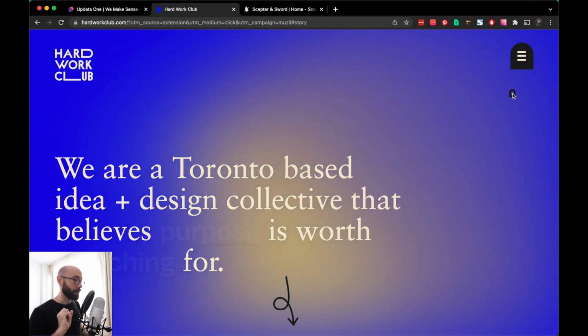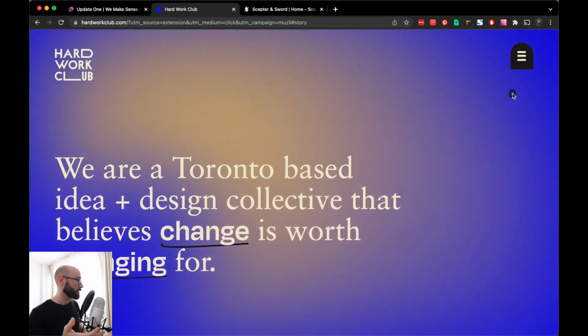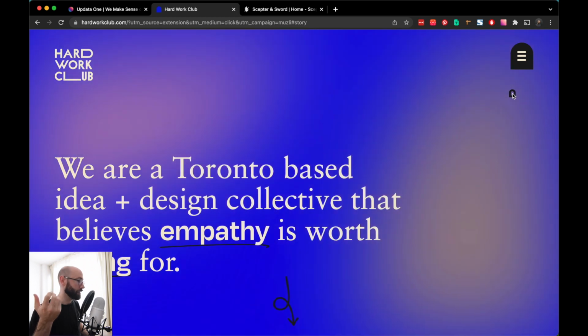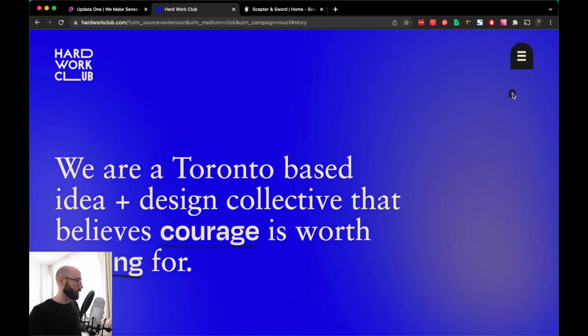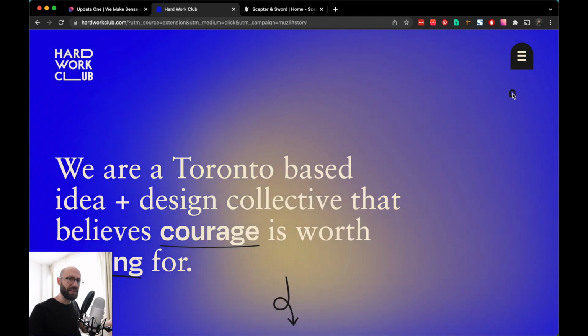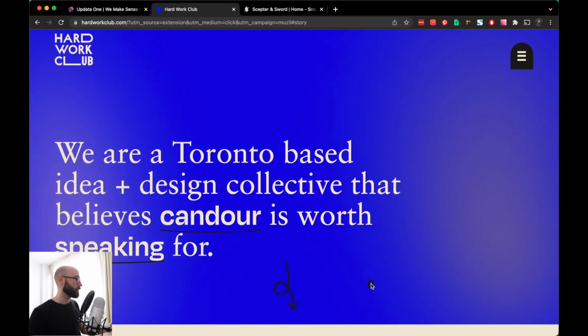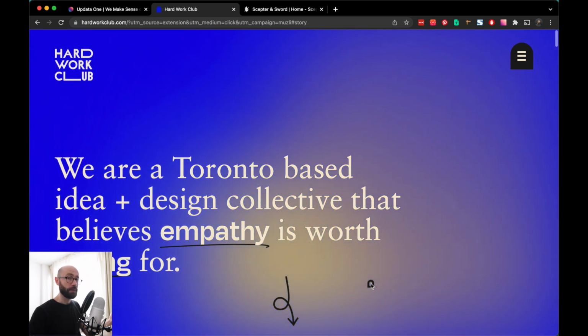Now, 3 things I don't like about this website. Again, I don't know what this is. What's a design collective? Maybe it's me that I'm not a native in English, but I don't really know what a design collective is, or idea plus design collective. That doesn't really tell me anything. And if I go to the hamburger menu, it says our story, club rules, and join the club.